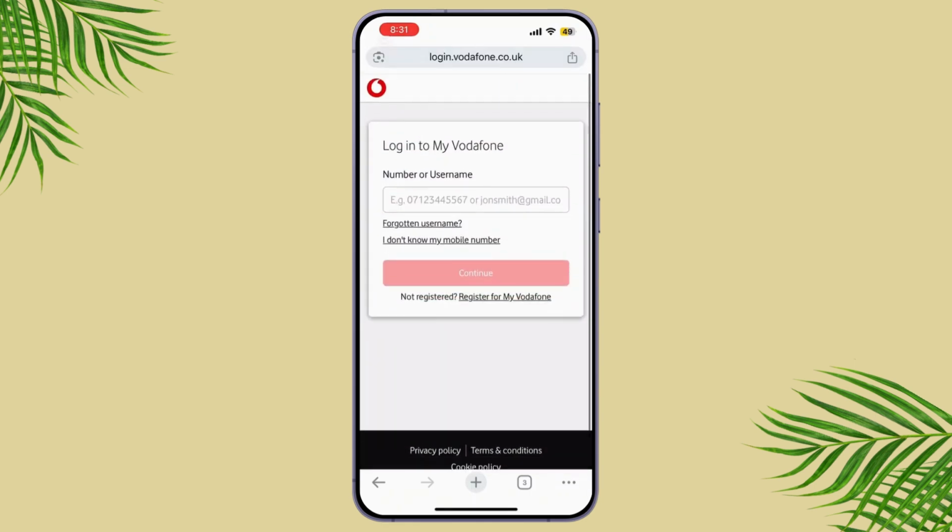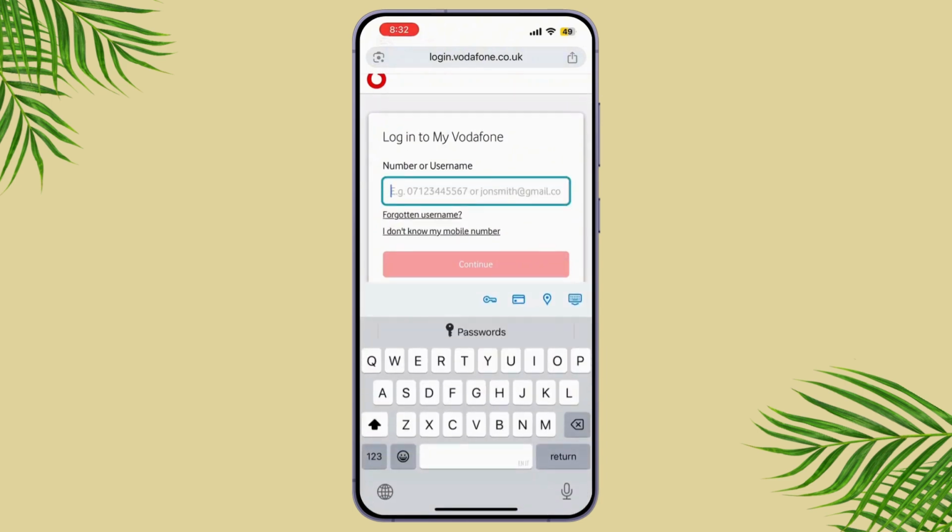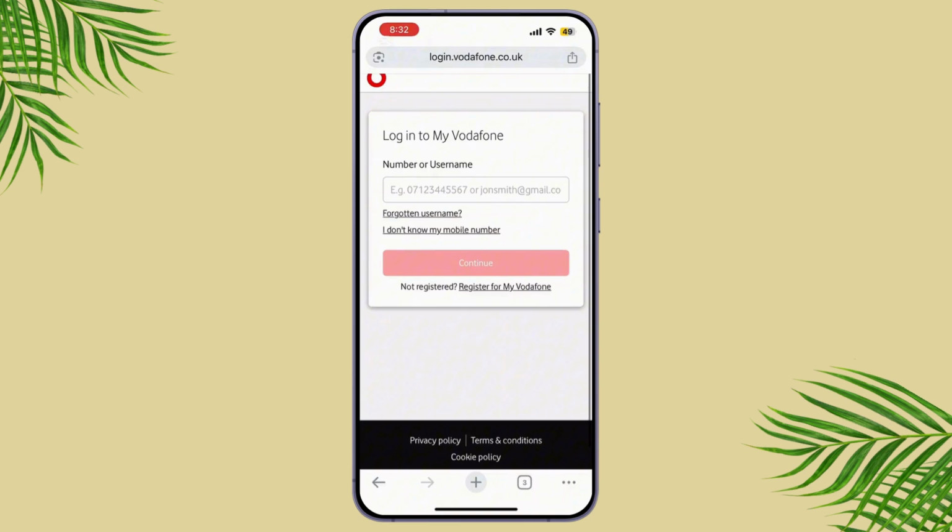Now what you need to do is enter your Vodafone login credentials. Simply enter your number or username. After you've done that, simply click on continue and you'll be sent a verification code which you might need to simply enter. Now if you've forgotten your username, you can tap on forgotten my username as well.